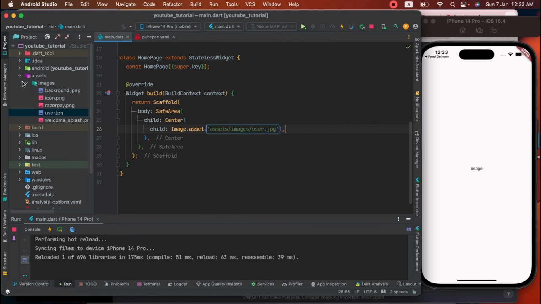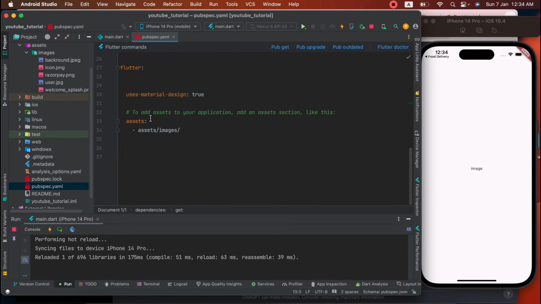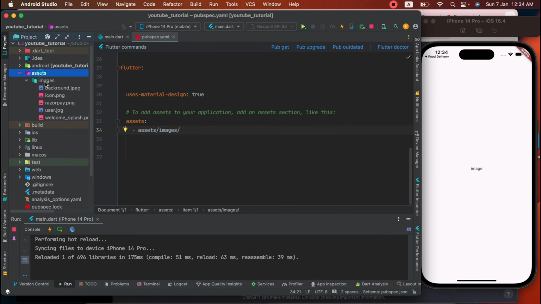Before you can use the asset folder, inside your pubspec.yaml you can see there's one assets section. In the assets section, you need to write the folders. We are using the asset folder inside the images, so I just write assets/images/, then put one slash. Then we can put the image inside this folder and use all the other images inside this folder.